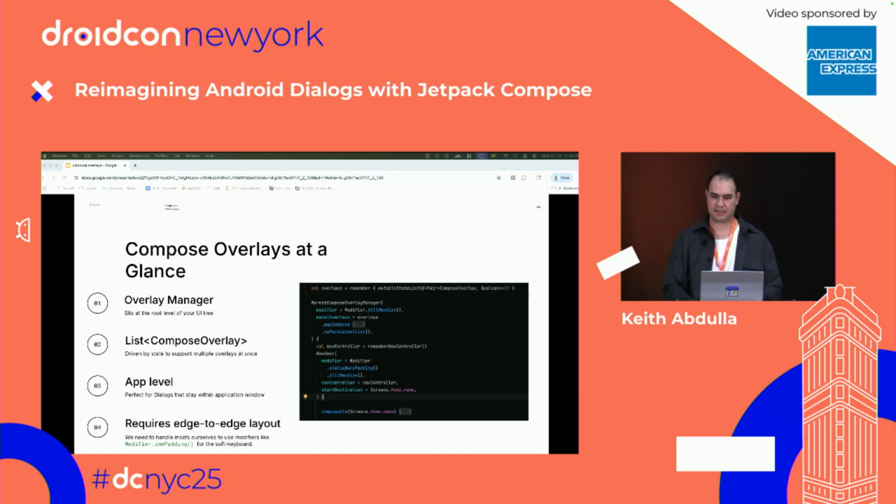Compose Overlay has this overlay manager. It sits at the top of your root content and is responsible for rendering all the active overlays, which means it's part of your normal composition. It is driven by a mutable list of Compose overlays, and this allows us to have multiple overlays at once. So you could have a sheet and a dialogue and maybe even a popover on top of that dialogue. All of that would be supported. And to echo, this is all app level, so it's perfect for dialogues that stay within your application window.